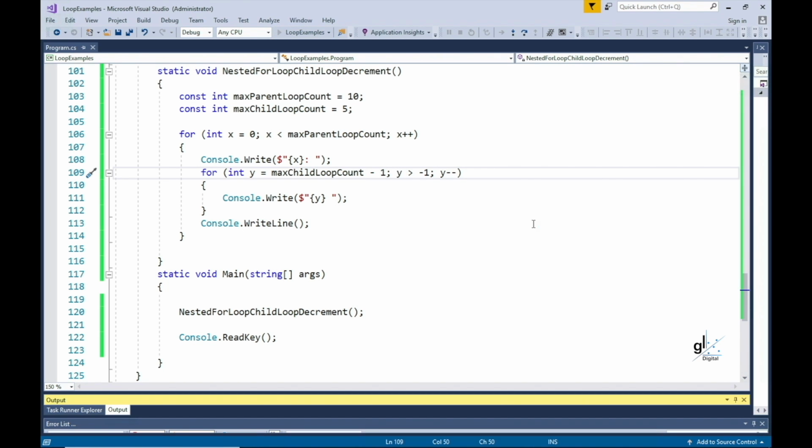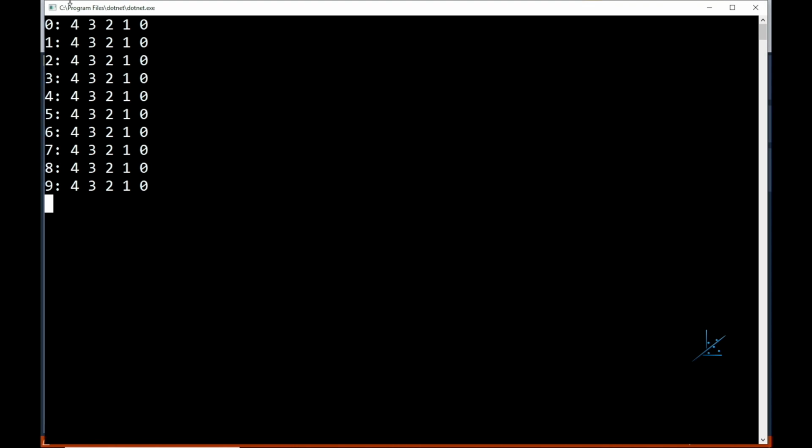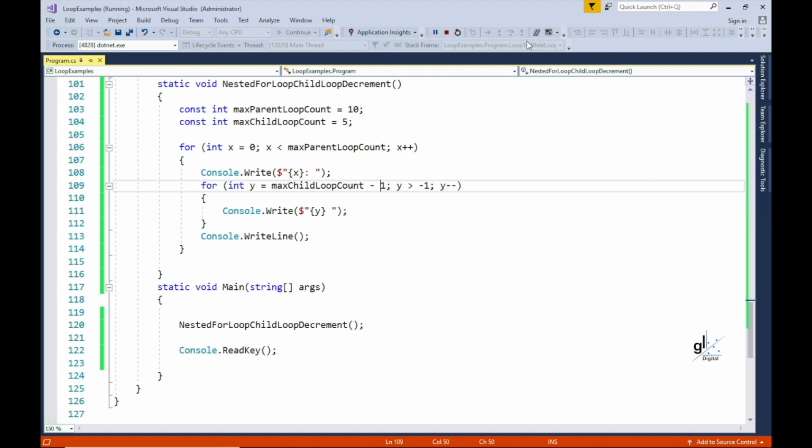So let's run the code. So now you can see the value of y decrements from 4 to 0, which is a total of 5 iterations, which is the result we want.